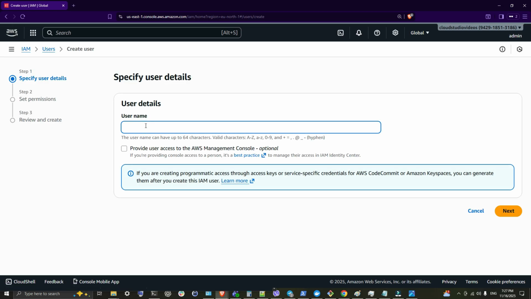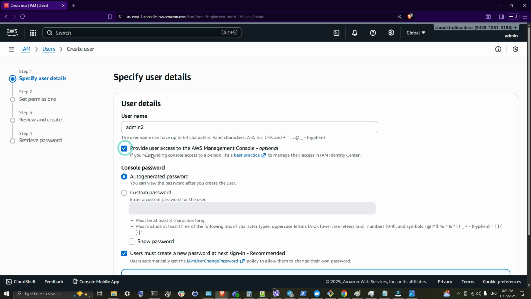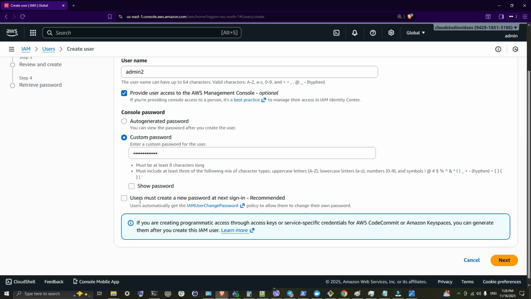Now we are creating a second admin user. I will put the name admin2. He will have the AWS Management Console access. Also, I will give a custom password because I will use this user, and I don't want to change the password after first login.